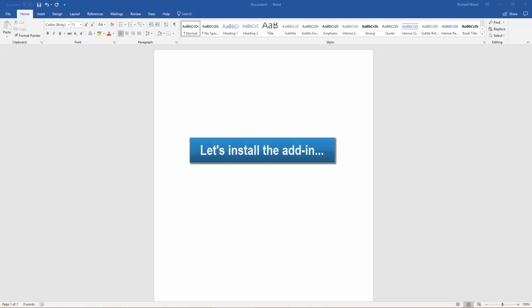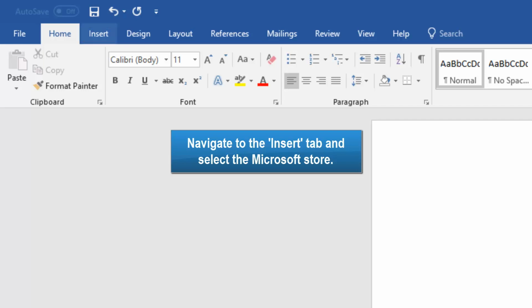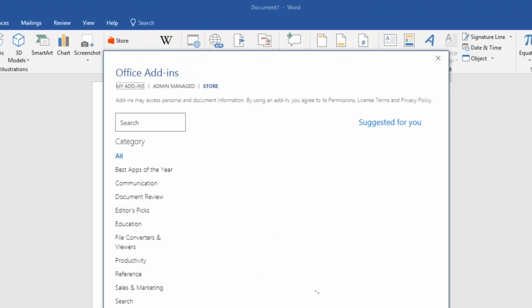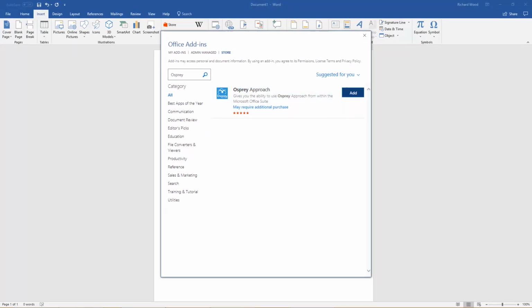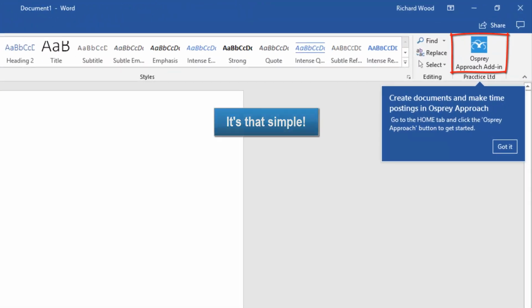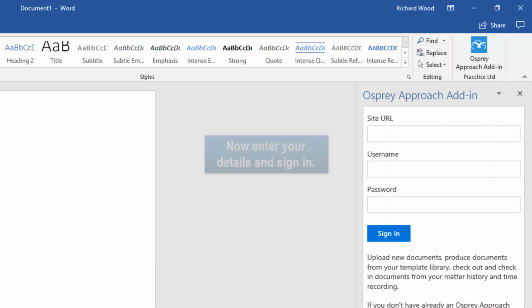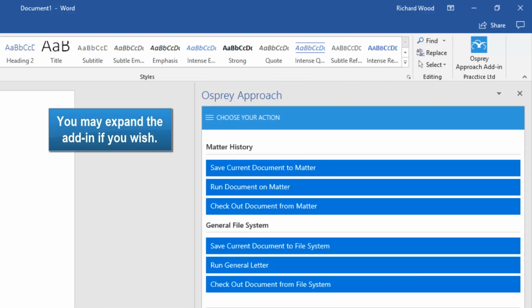Let's install the add-in. Navigate to the Insert tab and select the Microsoft Store. Search for Osprey and select Add to install your add-in. It's that simple. Now enter your details and sign in. You may expand the add-in if you wish.